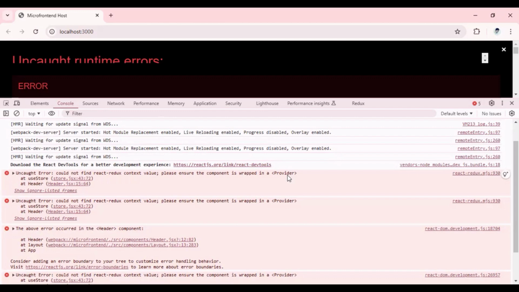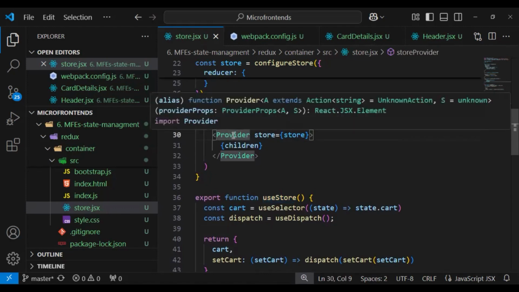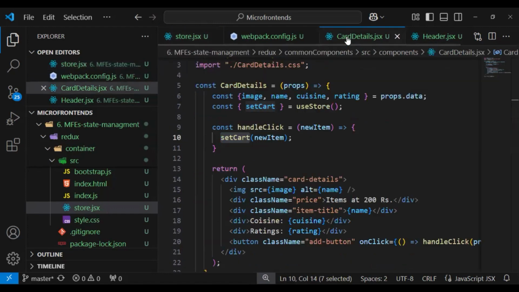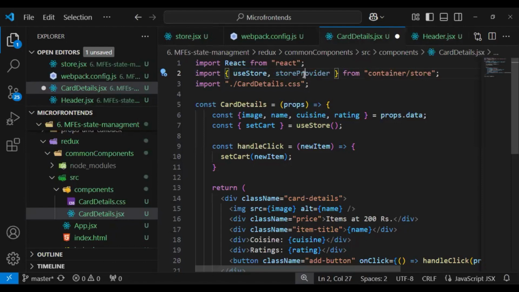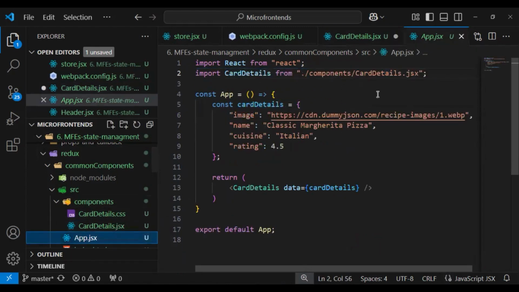The error is very simple. We need to wrap our parent component around the provider to use the state value or store value. And if you look at our store, we already created our store provider here, and we are using the provider component inside it. And now we need to use this store provider in our application. Now, if you go to cart details component, we can directly use this store provider here, or what we will do, we will use it at parent level. That means if any components are created in future, that provider should be available to that component as well.